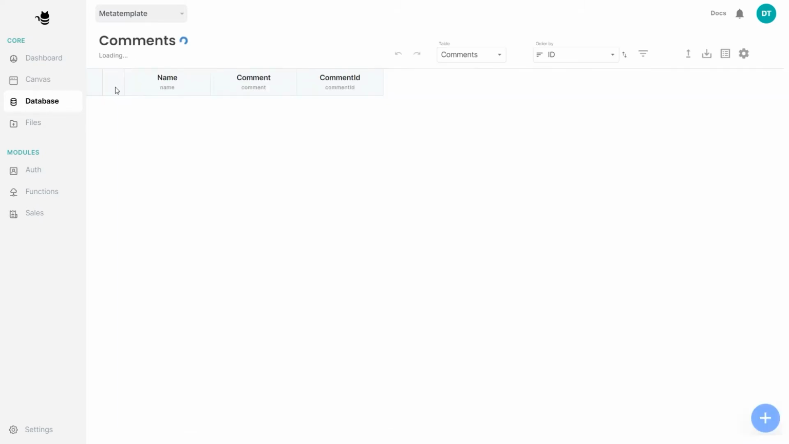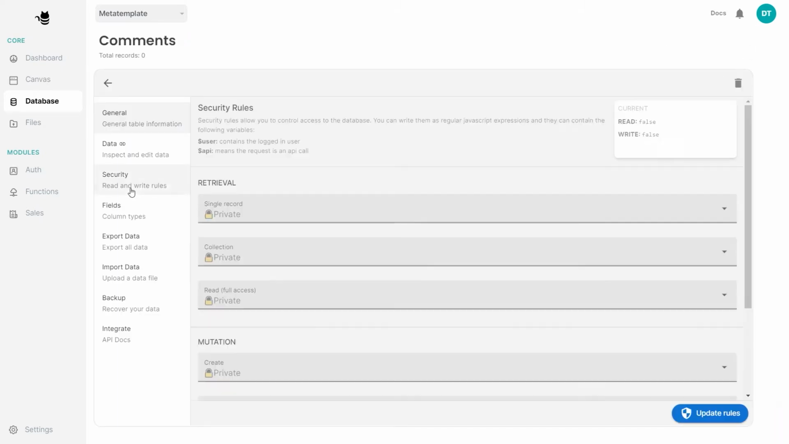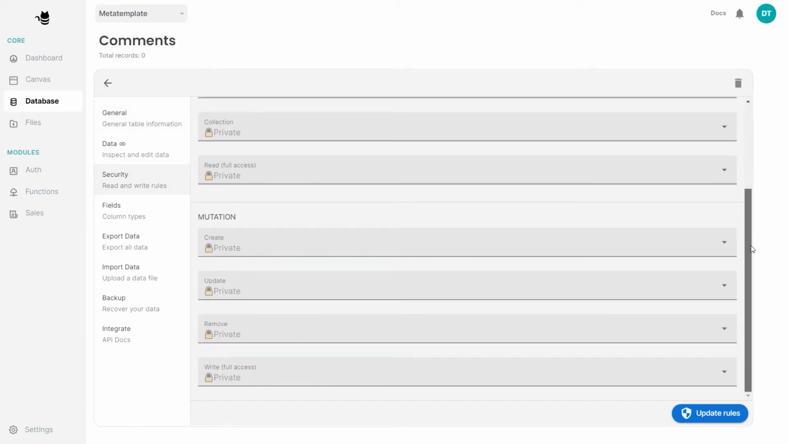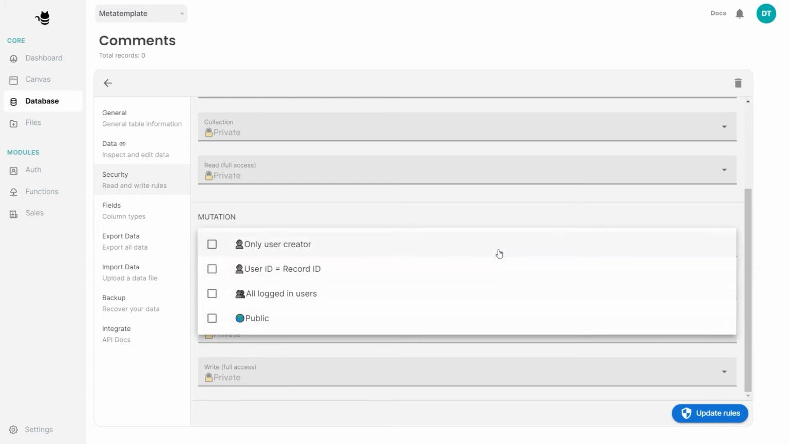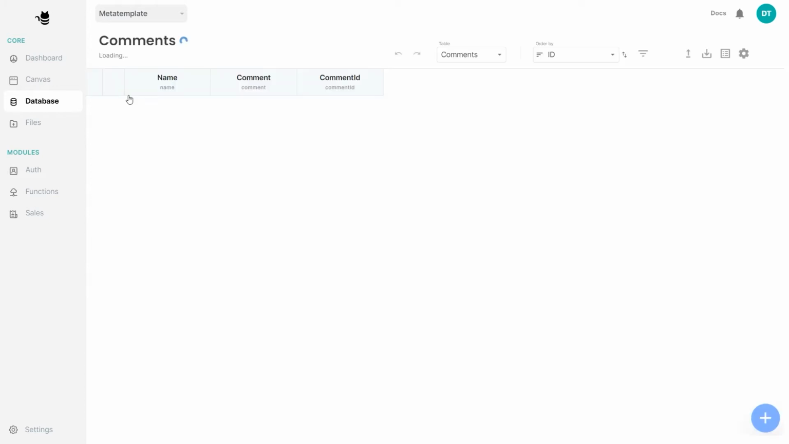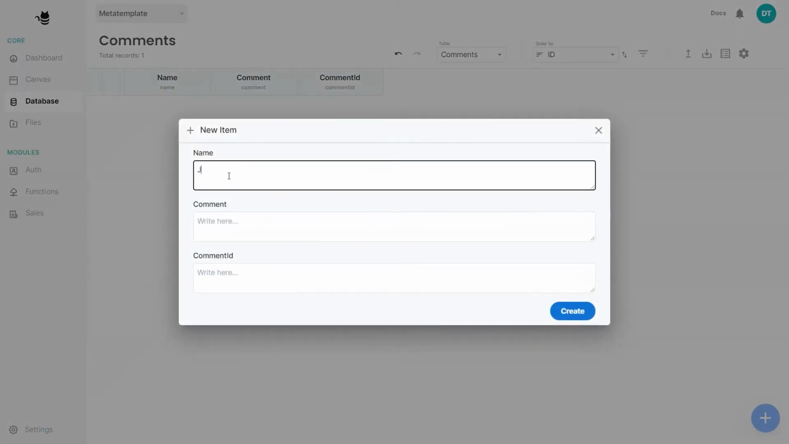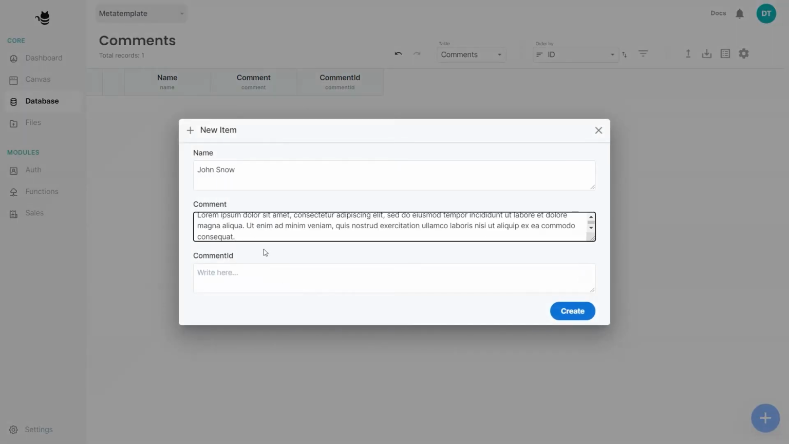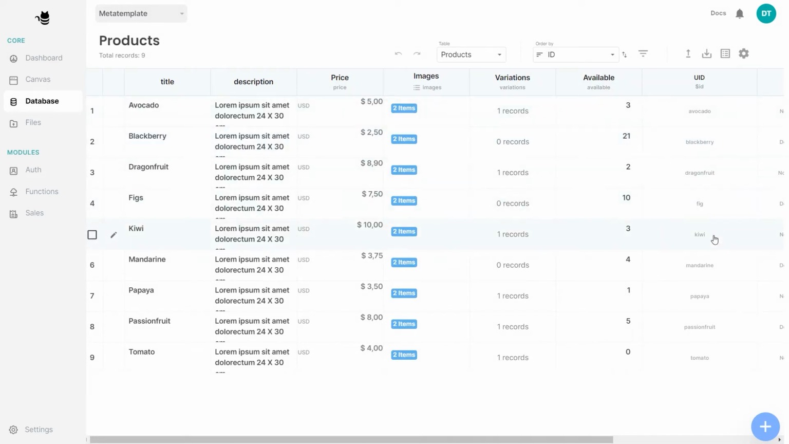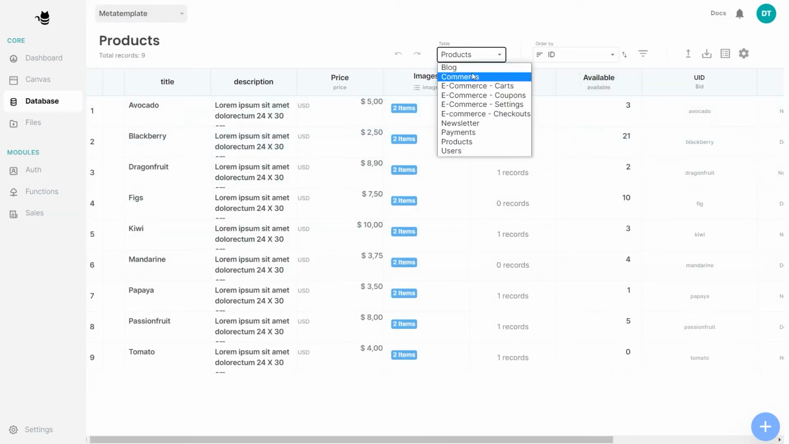The security settings for this table will be set too. Here, any person even without logging in will be able to comment, and all comments will be visible, which is why the field create will be set public, and just like before, the read field will also be set public. Lastly, we'll create a few example comments for testing. And in the comment ID field, we'll assign the identical value of the product's ID, which we can check again in the products table.